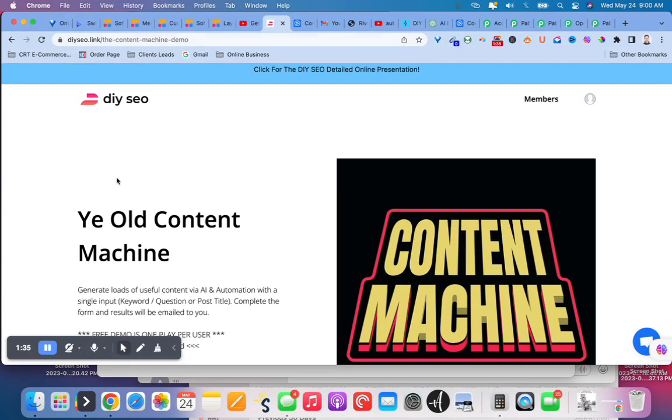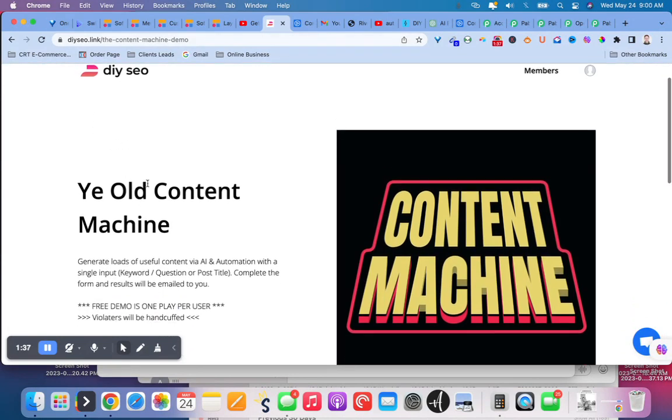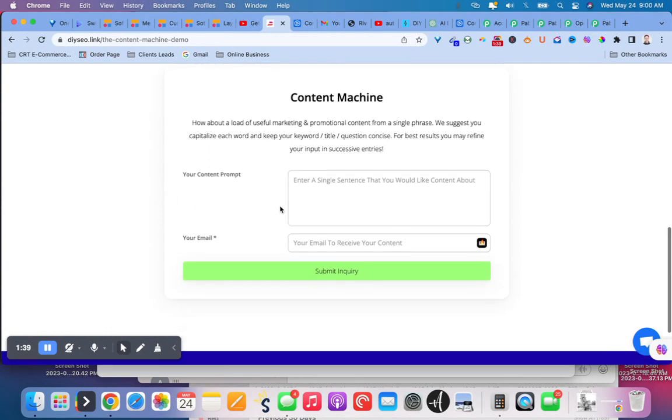So this is where my content machine lives. It's on my homepage, diyseo.link, the content machine demo. And so I can type in any kind of prompt in here, add my email, and then I'm going to get this information emailed to me. And it's also going to be stored in my Airtable, which is the trigger or the on button of the machine. So this is super cool stuff.